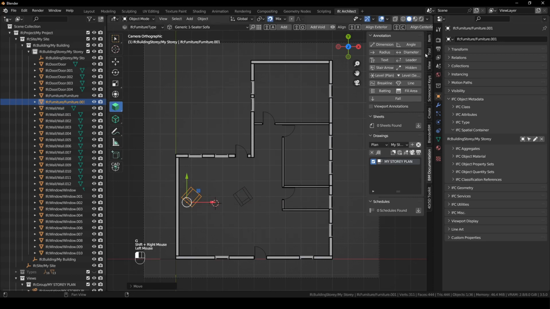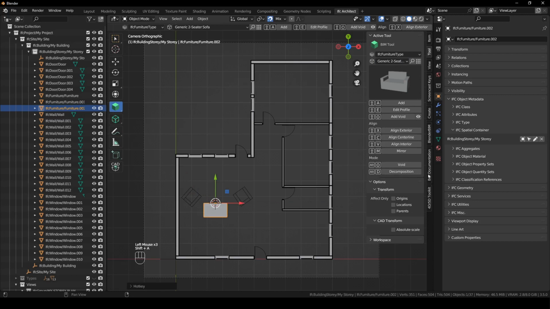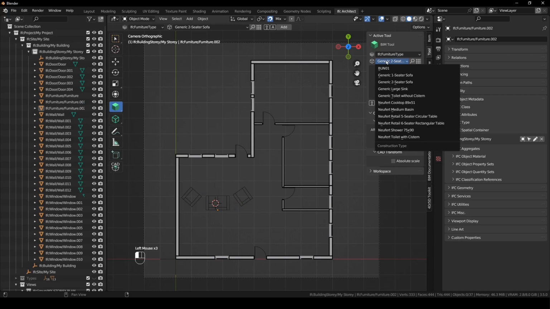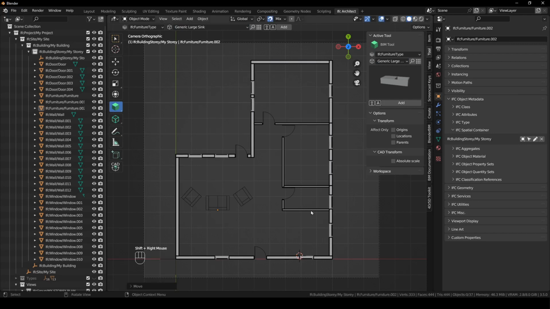And now we're going to add the next one, which is the 2-seater, Shift A. Again, we can activate it to see which direction it is in. Rotate Z 180, because it needs to face the other direction, and put it there. And then we can go to the next one. Well, let's select it from here, right? We can use the generic large sink. We're going to put it underneath the window.